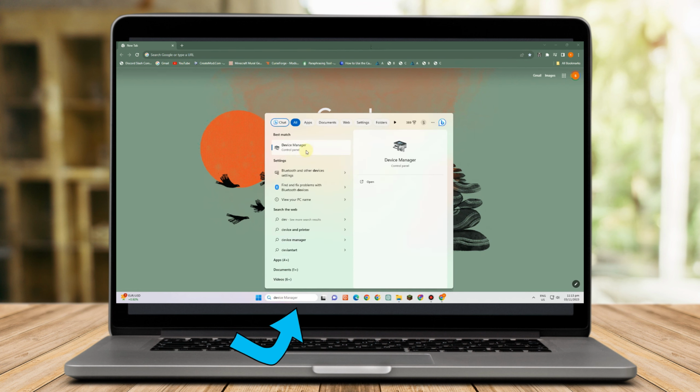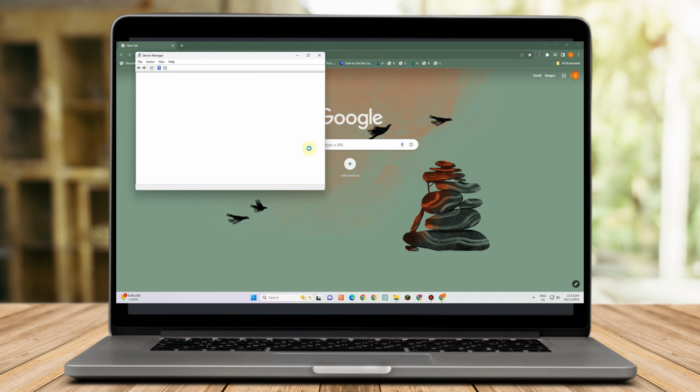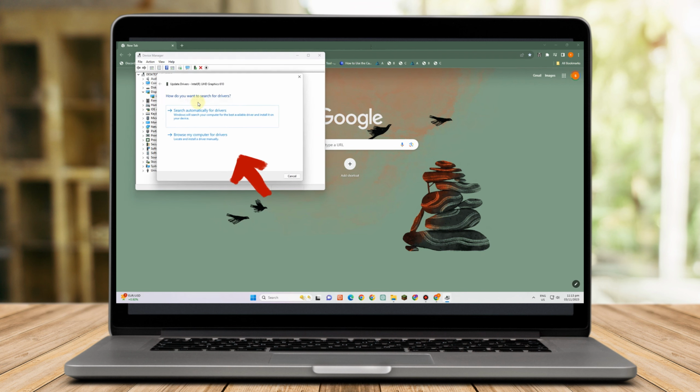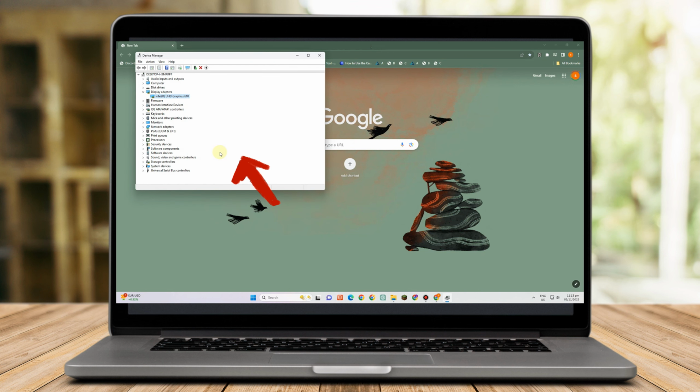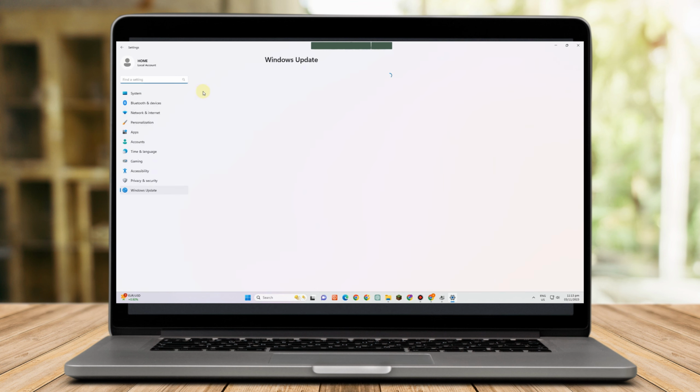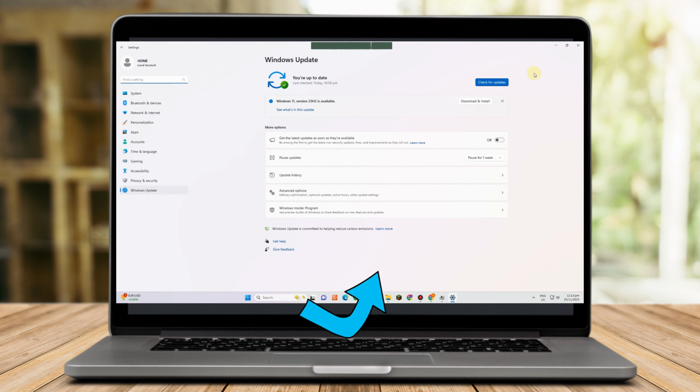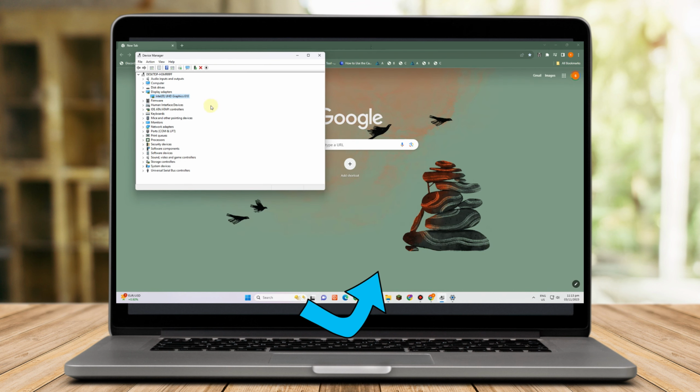Then the next thing to do here is to go to the search icon and then type device manager. Now what you're going to do here is to simply update your PC driver. So go to display adapters and then update driver. Now tap search automatically for drivers. If you have installed the latest version of the device driver, then no need to worry about that. But if not, you need to update that. Once done, you can exit this.